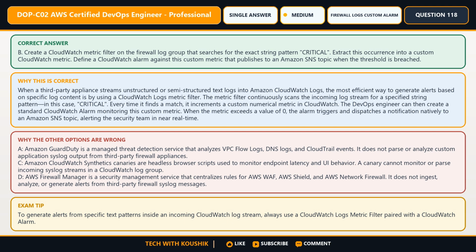This is the best choice because when a third-party appliance streams unstructured or semi-structured text logs into Amazon CloudWatch Logs, the most efficient way to generate alerts based on specific log content is by using a CloudWatch Logs metric filter. The metric filter continuously scans the incoming log stream for a specified string pattern, in this case, critical. Every time it finds a match, it increments a custom numerical metric in CloudWatch.